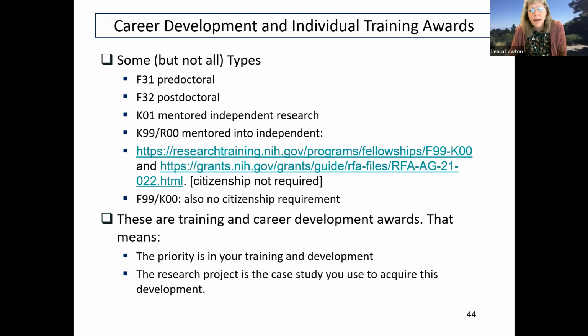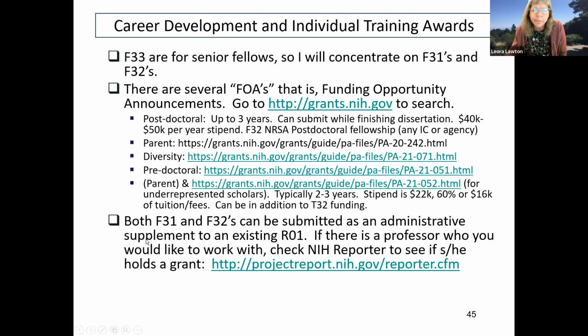So if you're a pre-doc, they care very much about the classes you're going to take, the conferences you're going to go to, the workshops you're going to do, whether you do an internship. All those things they care about deeply. And oh, by the way, you should have a good research project that's going to allow you to get the substantive training and the methodological skills and other career development pieces that you need. That's really true with all of them. So you'll see there's a lot of sections that are relevant for that.